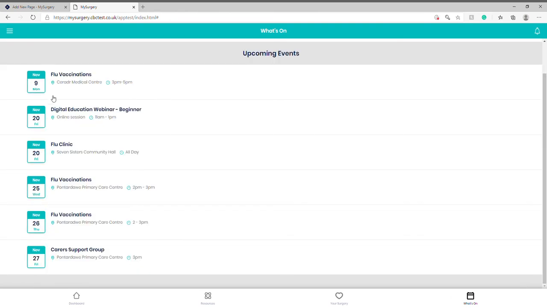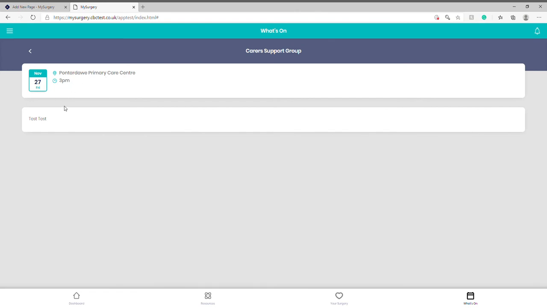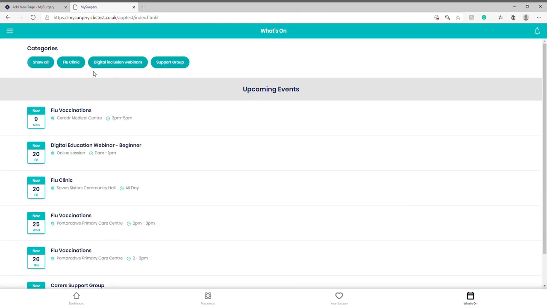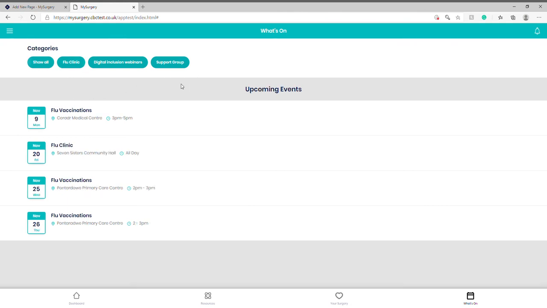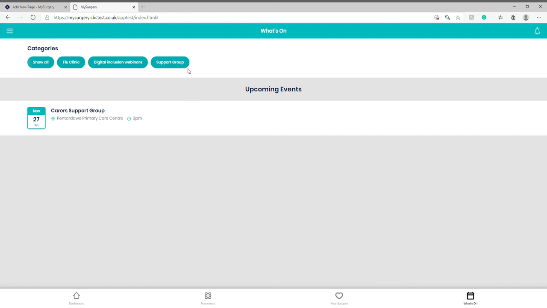Let's go back, and there's a flu vaccination. There's a lot of flu clinics. There's a carer support group. It tells them where it is, what time, and then again, you can put information about there. They can narrow down what they're looking for at the top here. They can look for either flu clinics, or they can look for support groups. Whatever you put in, either as a cluster, PCN, or practice manager, populates your app, so patients can find out exactly what's going on locally.